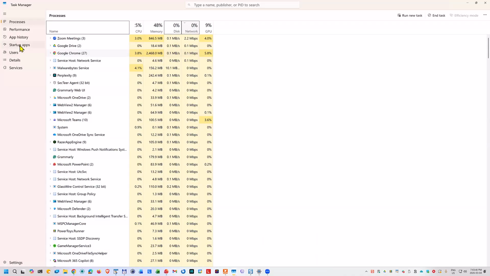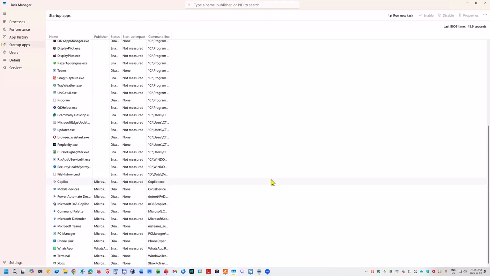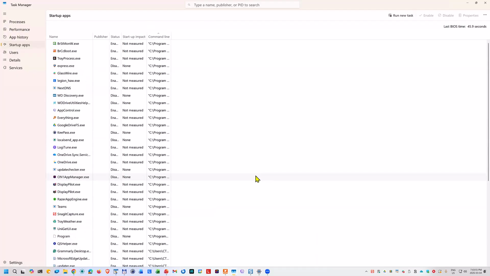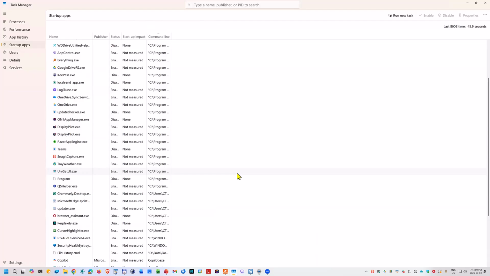Under the startup apps, you can see a huge number of programs that have decided on their own. I didn't install any of these into the startup, except one of them. The others were put there either by Windows or particular applications, such as Razer App Engine. Well, that's for my mouse. Now, do I really need that to be running all the time? Probably yes. Snag Capture, that's my screen capture program. I definitely want it to be actually running all the time.